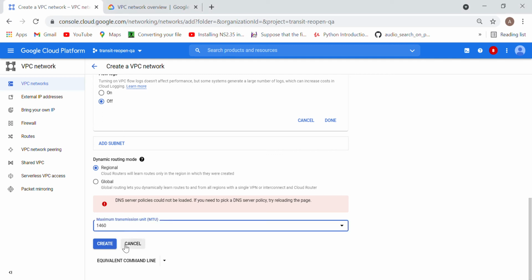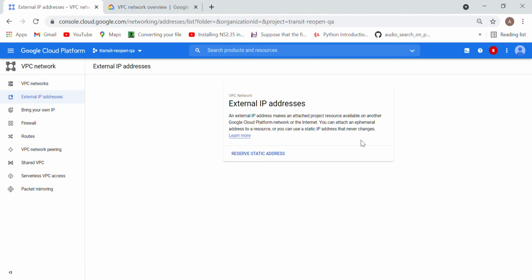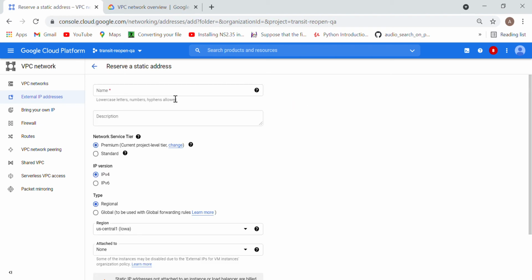Once you are done with this, you can click on the create. Once you click on this create, you will get this link, external IP address. Just click on this reserve static, then you need to set the name here. This static address means you need to tell the IP address to whom you want to connect. Then the network service you want, whether it is the premium one, where you will be charged for each project, or it is the standard one. What kind of IP version?